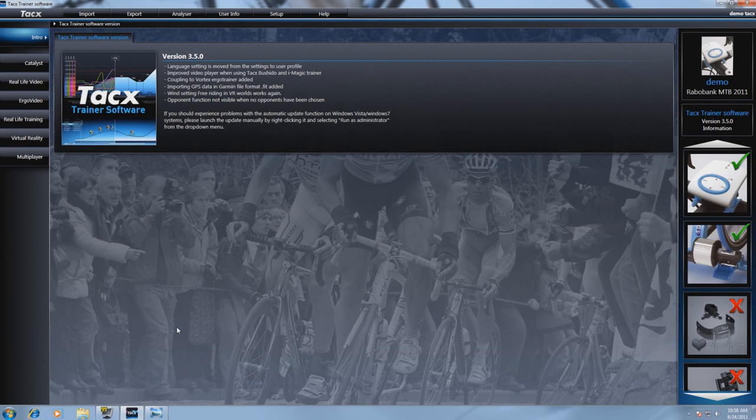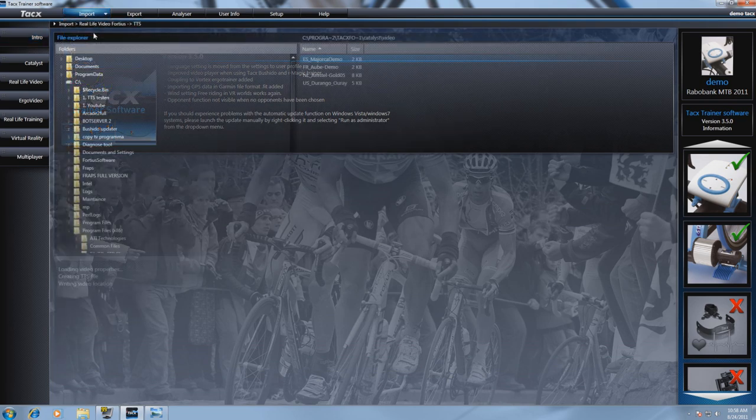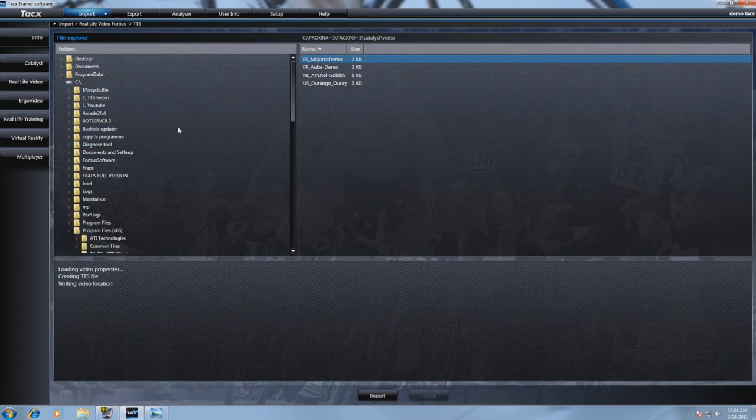After installation, start the Tacx Trainer software 3. Then go to Import. Select Real Life Video Fortius TTS. You will come in a directory environment. You will see all installed root files, but you can only import the videos before item T1956.30. Now select NL Amstel Gold 2005 and select Import.